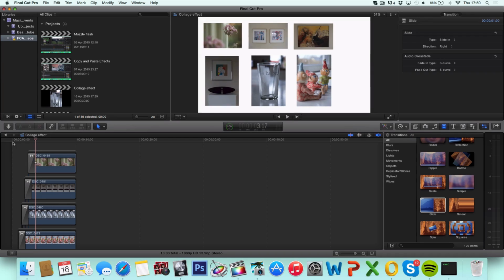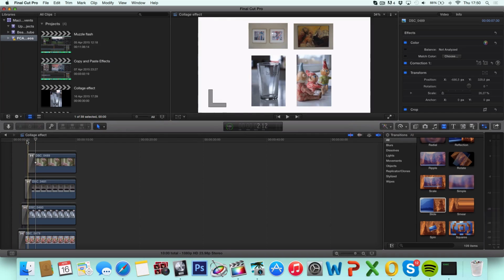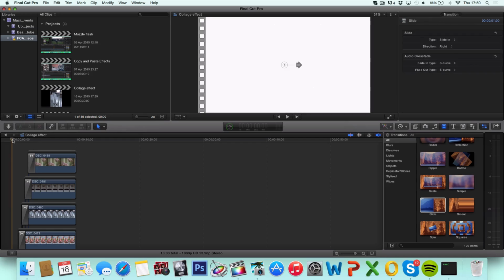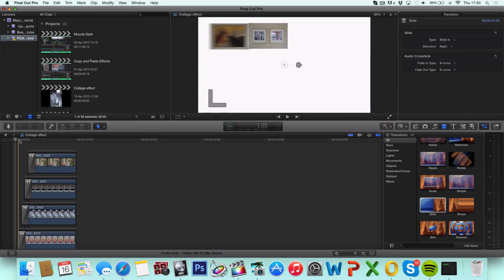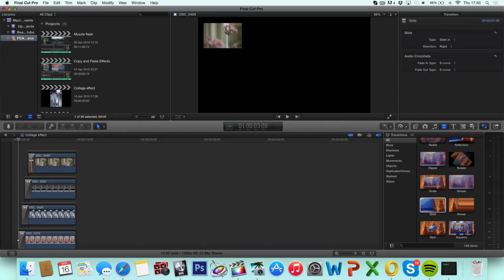So the images come in pretty randomly. But of course, you can just adjust it however you want. If you want the images coming in from right to left or from left to right, you can just adjust it. So that's pretty easy. I'm not going to waste all of you guys' time by doing that. Just trim it down to whenever you want it to start.